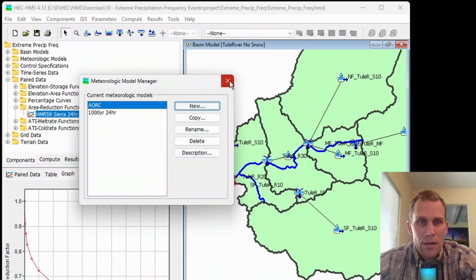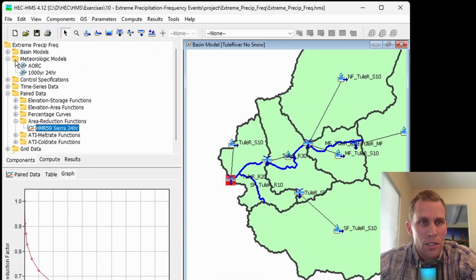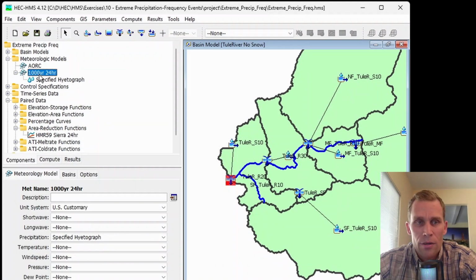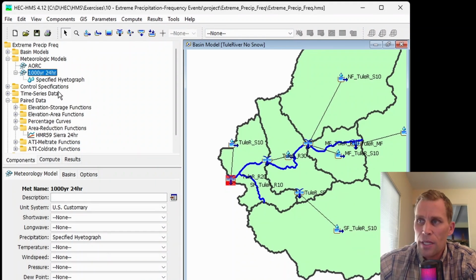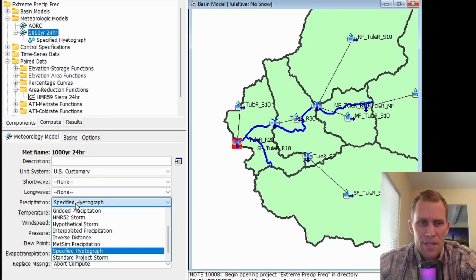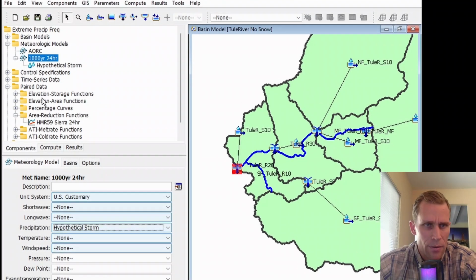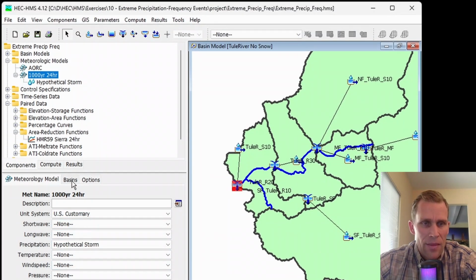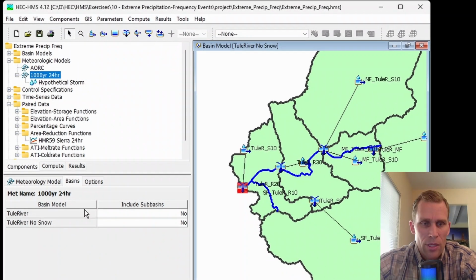So I'll click Create here, and then let's go up to our Meteorologic Model Manager. Here's the 100-year model that we just created. What I want to do is a few things. First, change the precipitation type to not specified hydrograph, but rather hypothetical storm, which is this one here, and then click Save. And then in the Basins tab right here, I want to change Include Subbasins for the Tule River No Snow model.